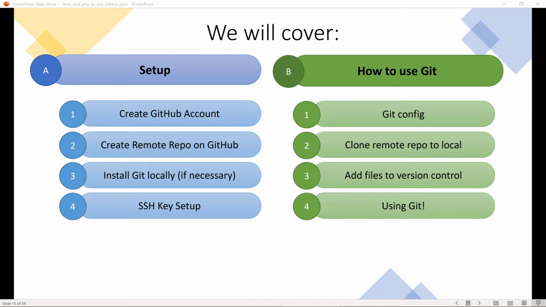Mostly GitHub is for sharing code or analysis type scripts. That's really the main purpose, but there can be other uses as well.